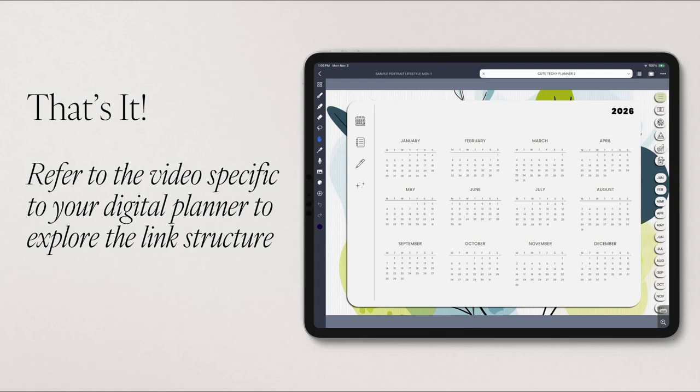Okay, so as you can see, this video was not planner specific. To see the actual structure of the digital planner you purchased, just go ahead and refer to the video specific to your product so you can see how those hyperlinks and everything work. Okay, so after you watch this video, you know how to get your product uploaded into your device and annotator app, and then the planner, journal, or notebook specific video will show you how your specific product that you purchased works.